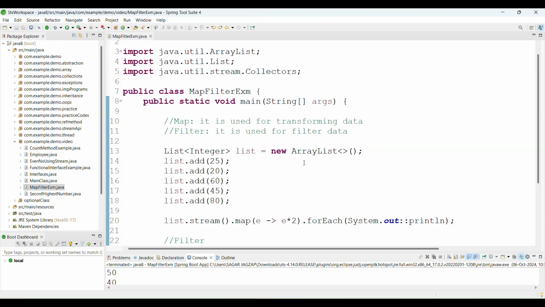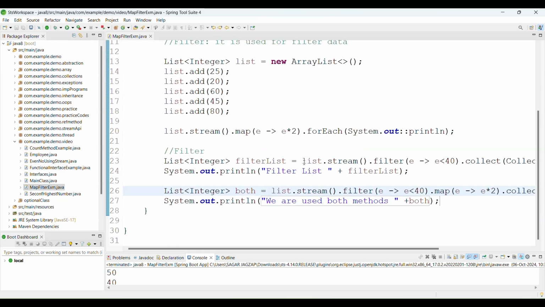So these are the map and filter methods. They are very useful in the Stream API.